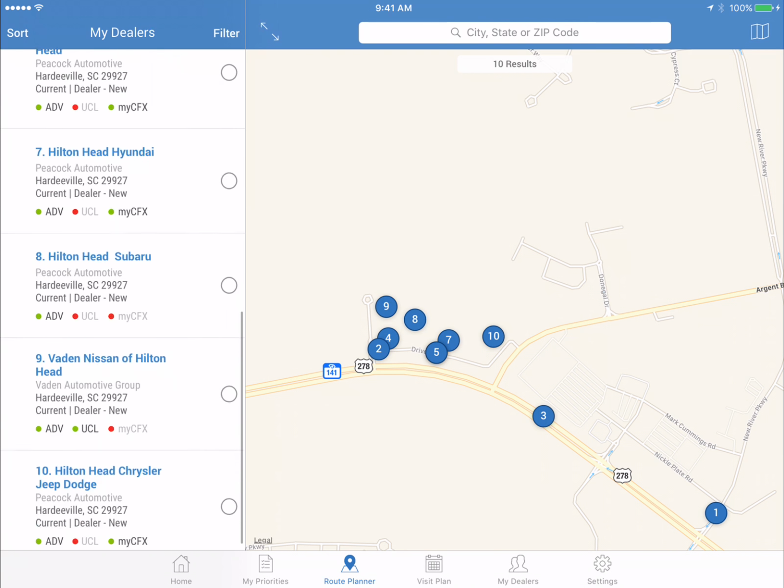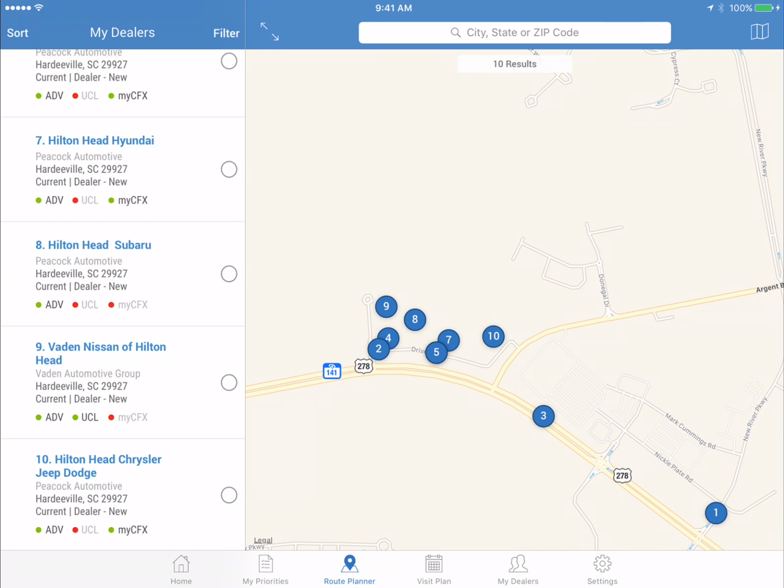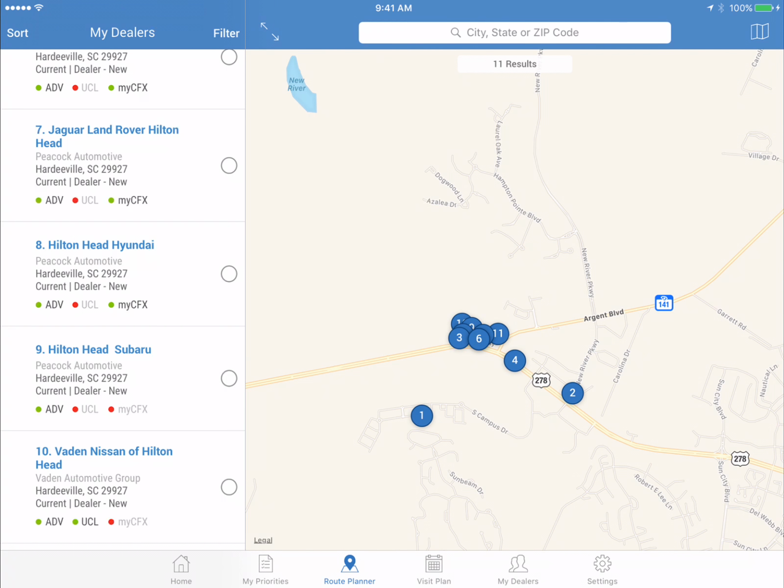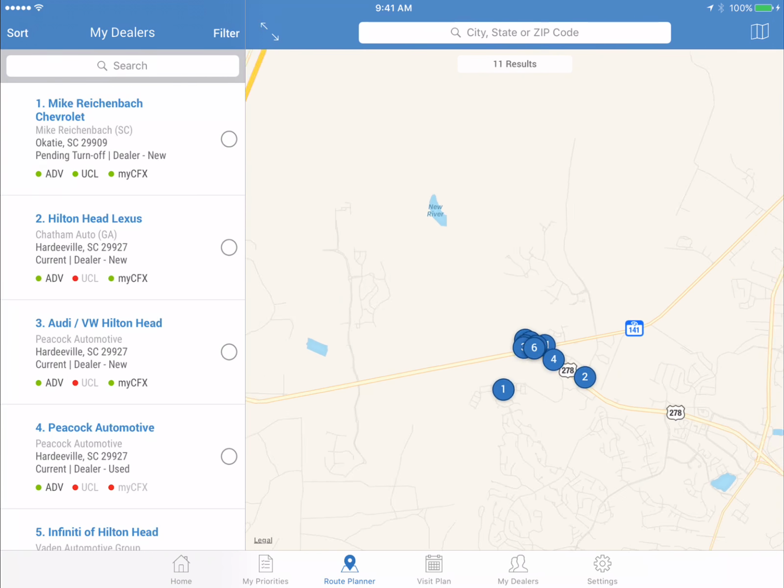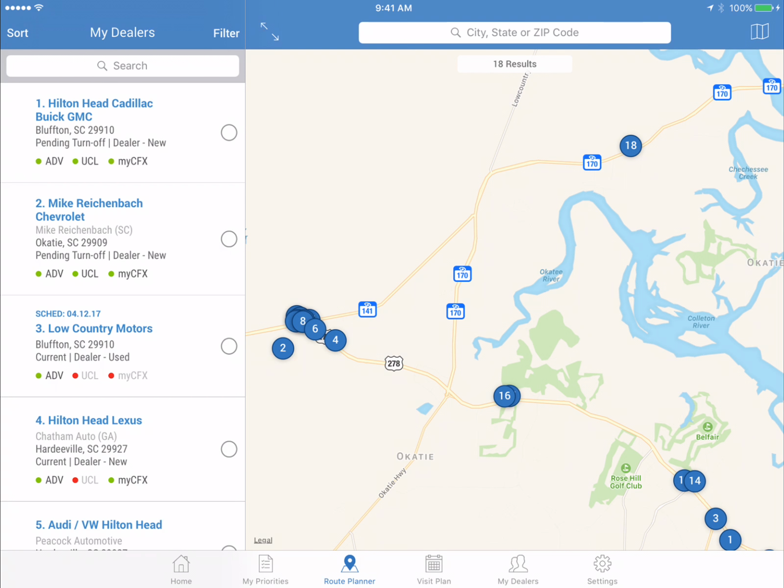And if I take a look at the left-hand side, I'll see those dealers, but I don't see any that I've already scheduled to see, so I'm going to zoom out a little bit more and see if I can pick one up. Whoop, looks like I was over here a little bit more. There we go. So I've zoomed back out. Now take a look at number 3, where it says Low Country Motors. Look above that. It's telling me that I've actually scheduled to see them on the 12th of April.